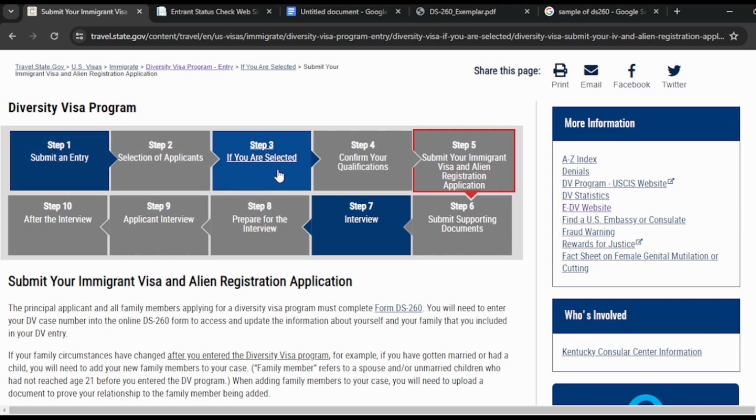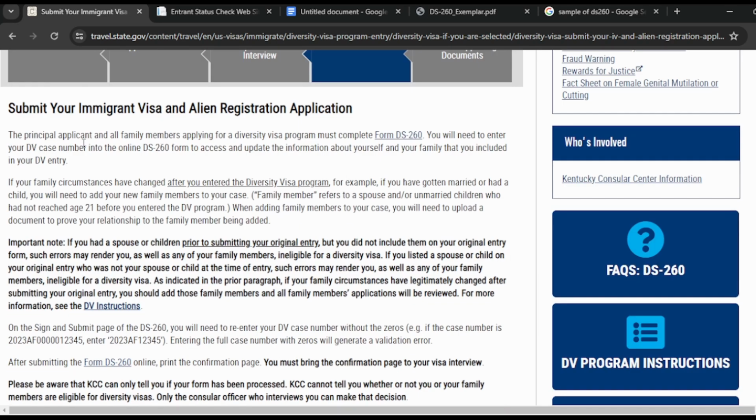Now, on step number 5, you can see here is submitting your entry, going through the process. Then if you are selected, you need to confirm. Now, this confirming, these days they are not asking you to send those documents to the KCC, but if they ask you, then they will direct you, or they will give you further instruction. But when you are selected these days, what happens is you are asked to submit your DS-260.